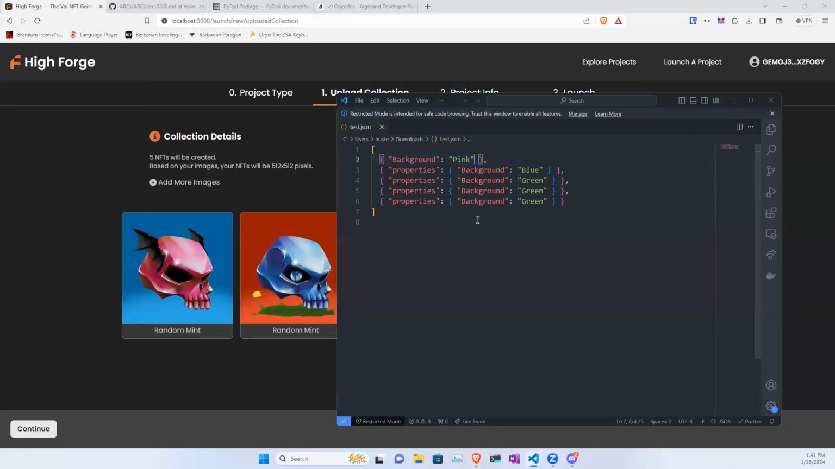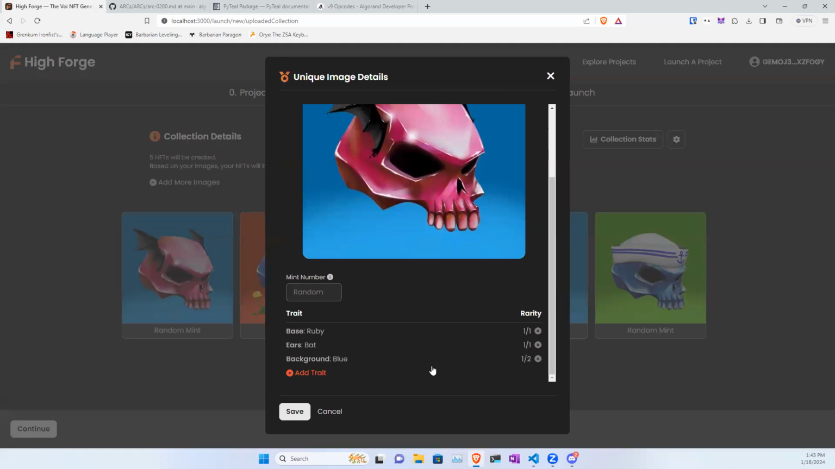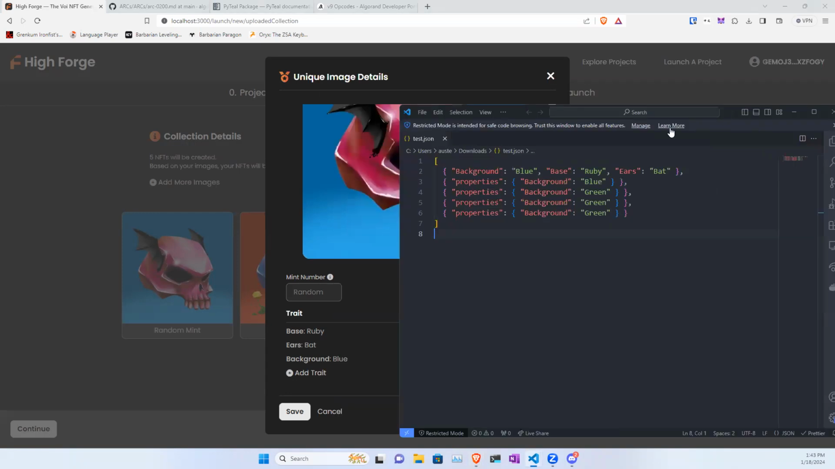So if you wanted to have more types, let's say we wanted to actually get this one right. We'd have background blue, base, ruby, ears, bat. So I just uploaded it again. And now you can see, just going to show them side by side. Base is ruby, ears is bat, background is blue, and that was specified here. And again, it can be under a properties object.